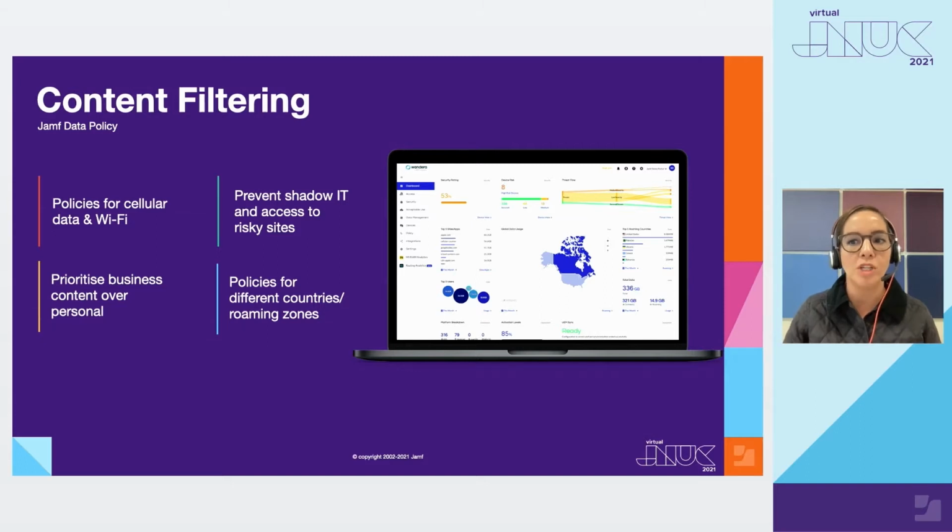Most businesses want to be able to allow a level of flexibility for their users. We realize that on mobile, the boundary between business and personal is blurrier than that on desktop. You can use Jamf Data Policy to set a data threshold, but even once that threshold is reached, you can prioritize business sites so people can still access their email, for example, or maybe the company website. And you can do that by adding these sites to an allow list so your users can still do their job.